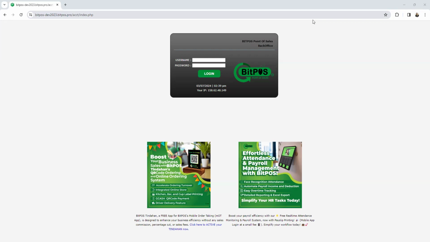So first, access the back office. So you go into the back office. So we're ready here in the back office. So you can log in your username and your password. So type the username and your password and click this login.